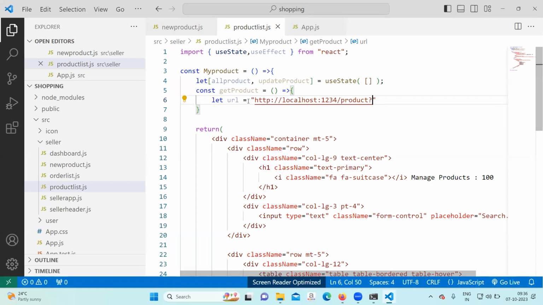Based on login, the seller ID will get changed. So when you are going to fetch the product, you have to fetch those products that are added by you. You should not see the product of some other seller. So we need to pass the seller ID through the URL, something like product question mark seller.